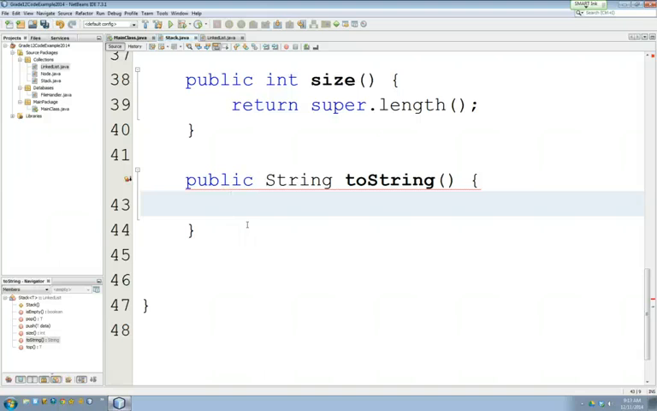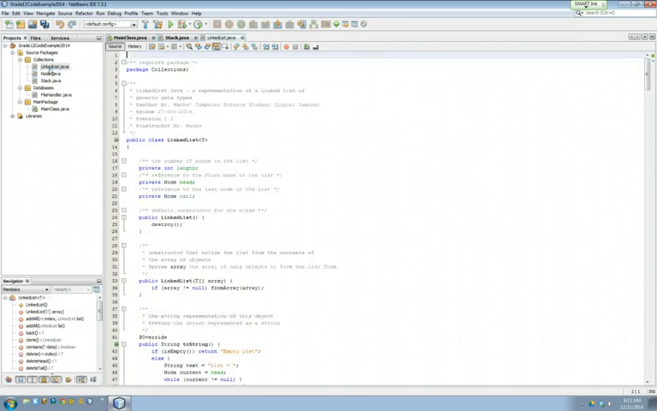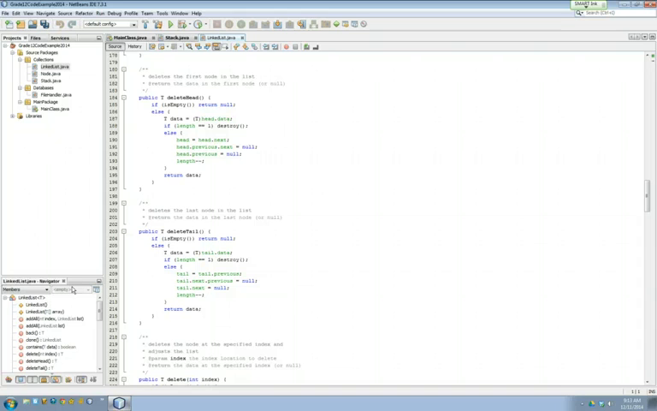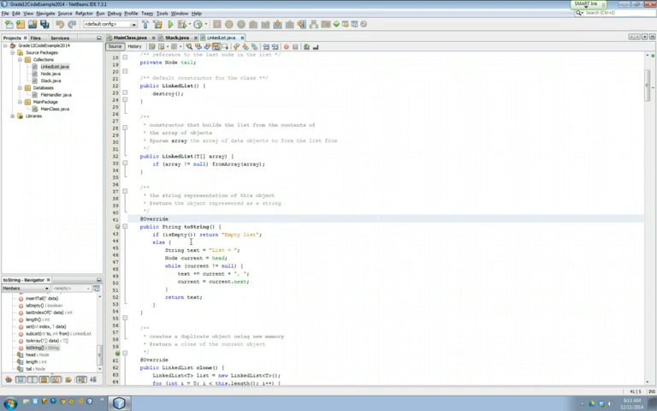So how do we write the ToString method? Well, we could use the superclass. We could return super.ToString. That makes life easy. But think about what the ToString method in linked list will do. If we look at what it did, and where is it? I've got to find the crazy ToString method. Here it is.